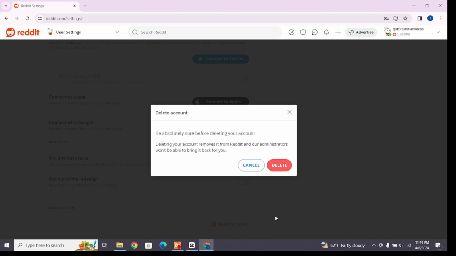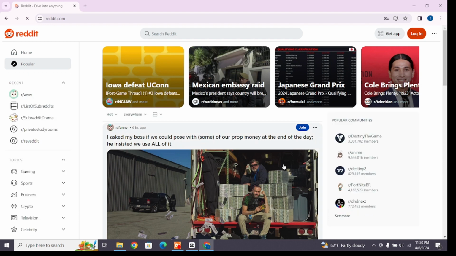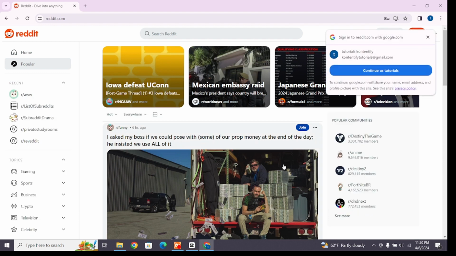It will ask you to confirm if you are really sure to delete your account or not, because once deleted your account will be permanently removed from Reddit and you'll not be able to bring it back. Click on this delete option if you are ready to delete. Wait for a while and there you will see you have successfully deleted your Reddit account.